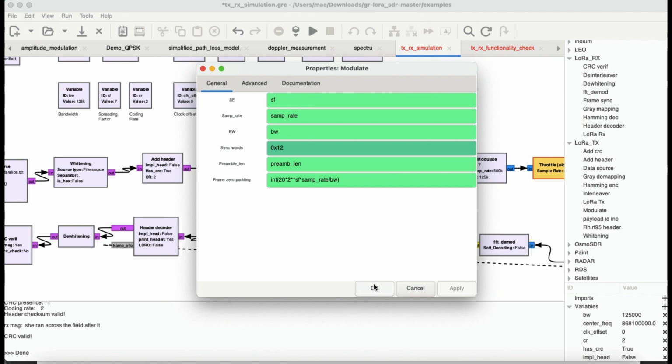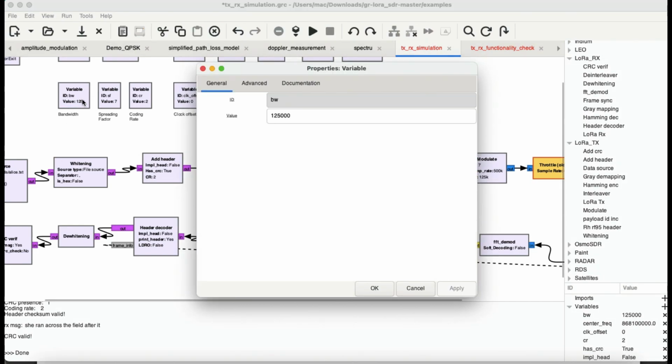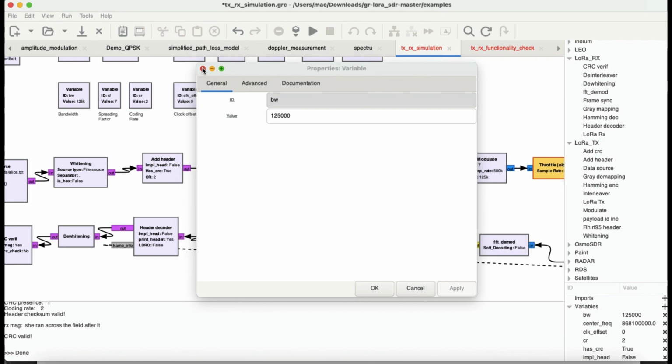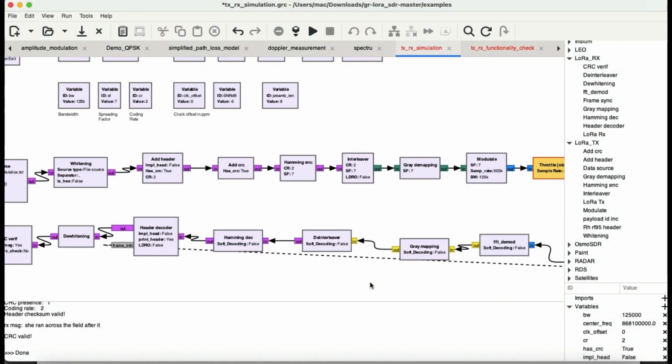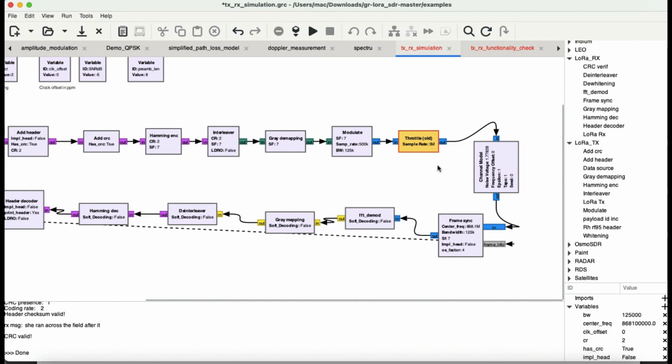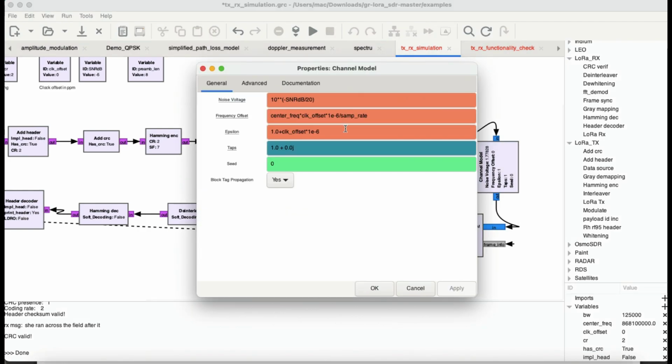This is what we're using, and this is defined right here in this variable block, as you can clearly see. And now this is going into a channel model block. This channel model block is using CTOs, which is your clock offset, carrier offset, and center frequency, to calculate frequency offset and your noise voltage.